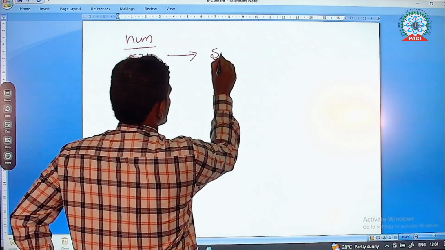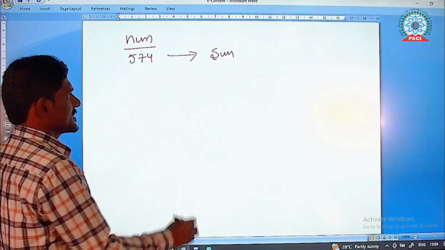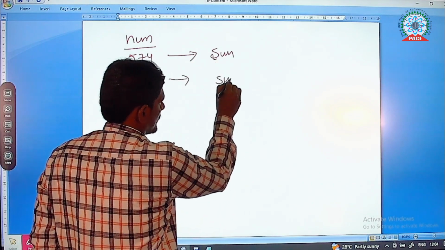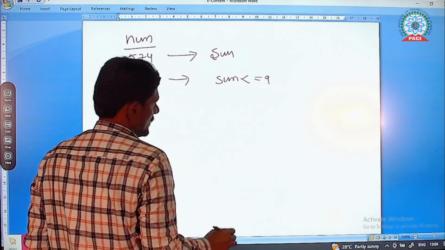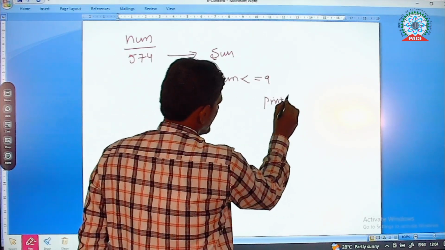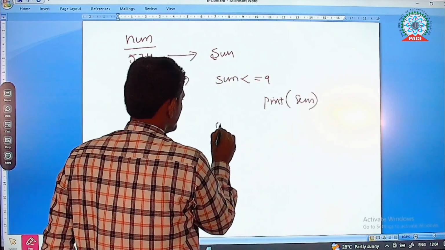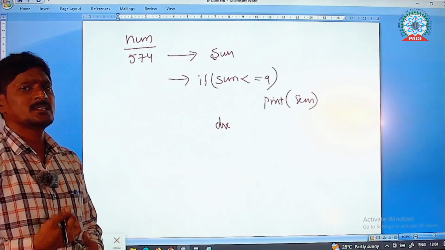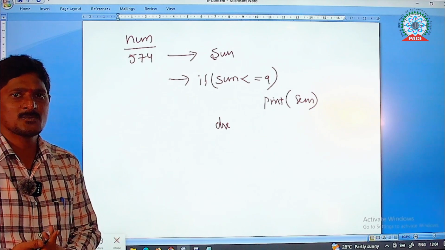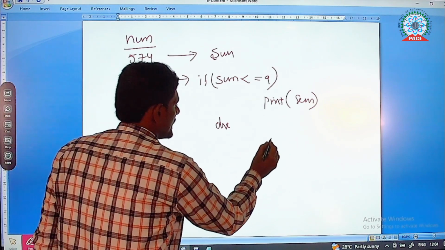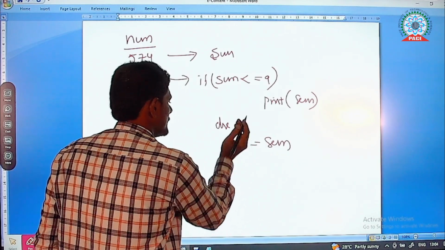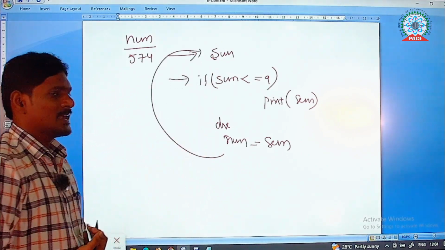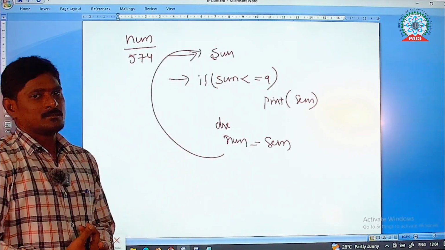Step one is the sum of the individual digits of the given number. And step two is to check whether the sum is less than or equal to 9. If the sum is less than or equal to 9, you print the sum. Otherwise, else, if the sum is not less than or equal to 9, it may be greater than 9, which is not a single digit. So hence, take this sum as the number, and repeat the same story of calculating the sum based on the given number. Am I right or not?